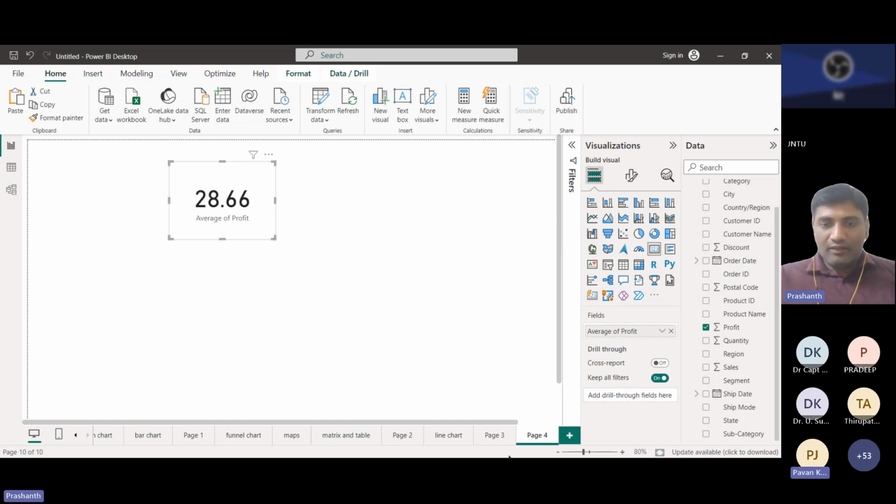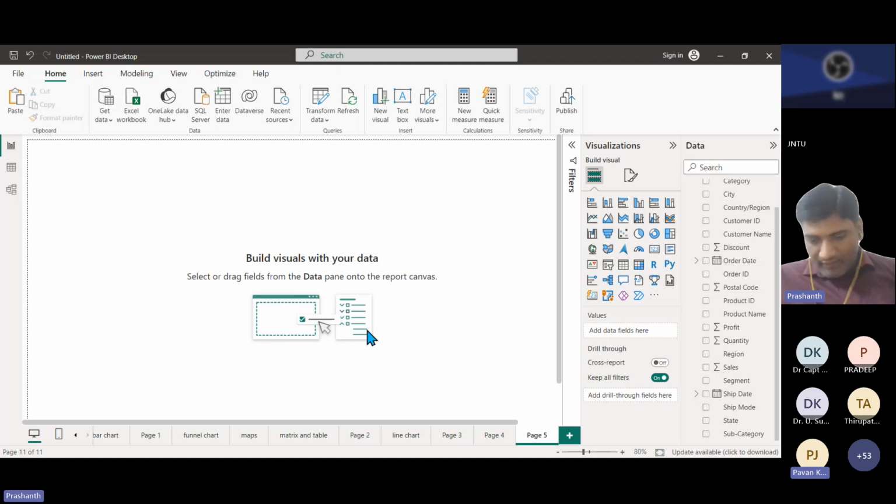Fine. Now, in continuation, I'll use the same data set to build a small report using the same data. I'm not using anything exterior. I'm using the same data to build a report so that everything comes into one picture.